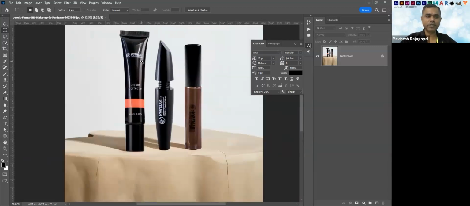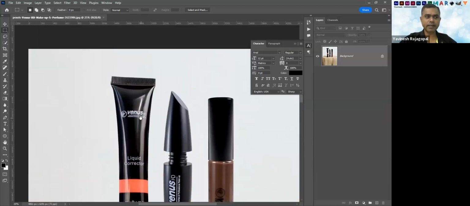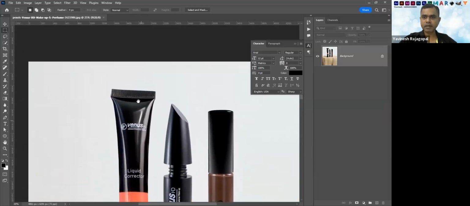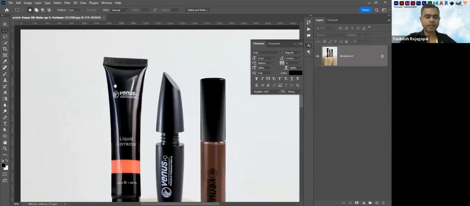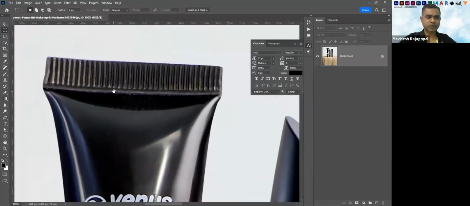Let's say you already zoomed in with Control plus, and you want to pan in your drawing: you hold your space bar, click and drag. Hold your space bar, click and drag to pan. So I'm going to start with this area here. I've zoomed in already.